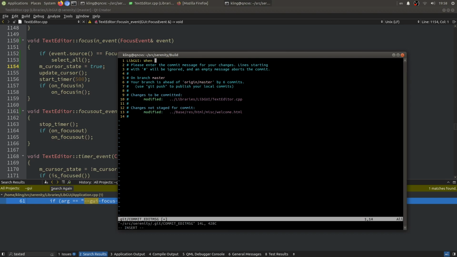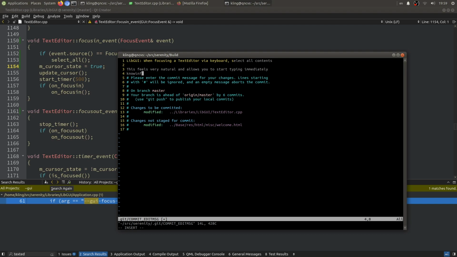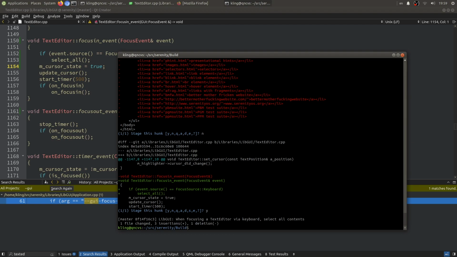Okay, so when focusing a text editor via keyboard, select all contents. This feels very natural and allows you to start typing immediately, knowing it will replace whatever was in the text box before. It's really nice.